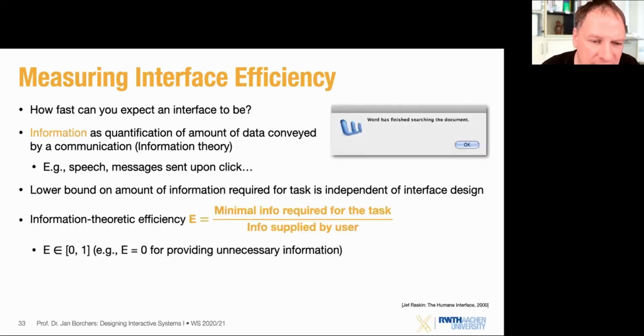For this, we define the notion of information theoretic efficiency: the minimal information required for the task in relation to the information that the user is actually supplying. So what that means is this is a value between 0 and 1. So 0 means that the task does not require any information, right?